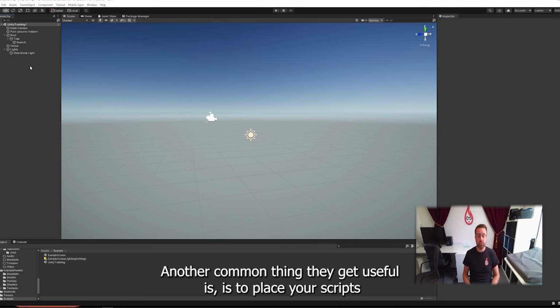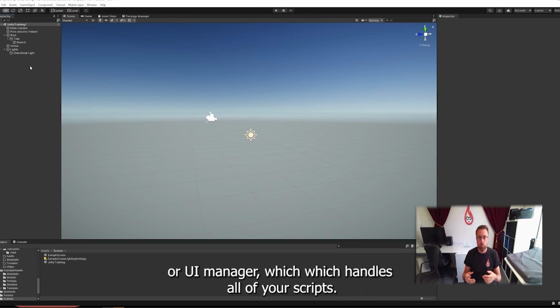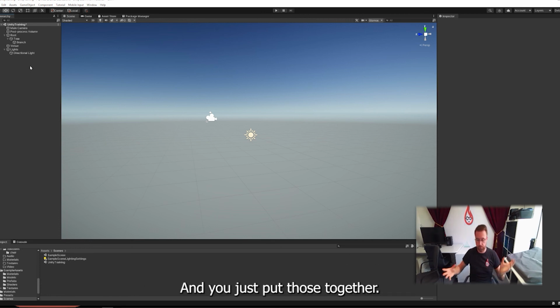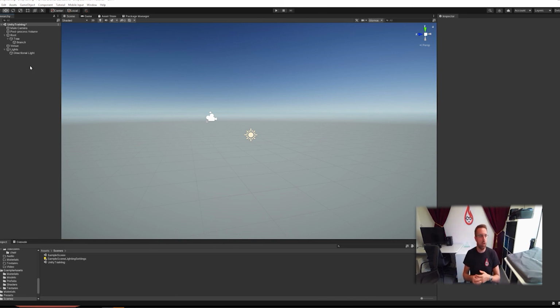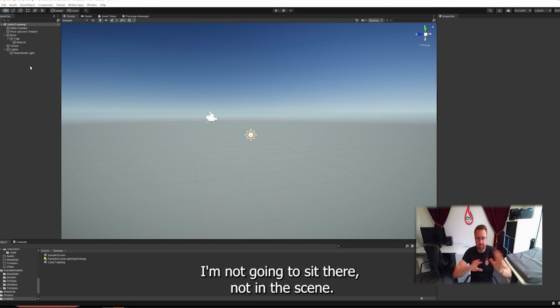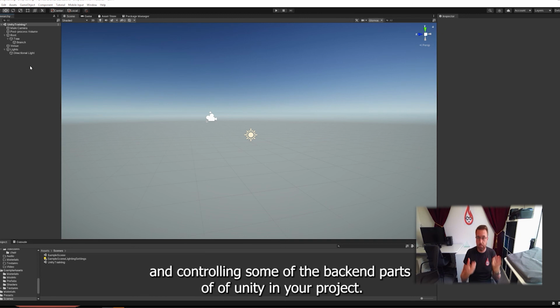Another common thing they get used for is to place your scripts or to have managers. So you might create like a scene manager or a UI manager, which handles all of your scripts, and you just put those together there with a component that's focused on listening to button clicks, for instance, and that can just sit there, not in the scene, doesn't have to be doing anything in particular, but it's just listening and controlling some of the back end parts of Unity in your project.